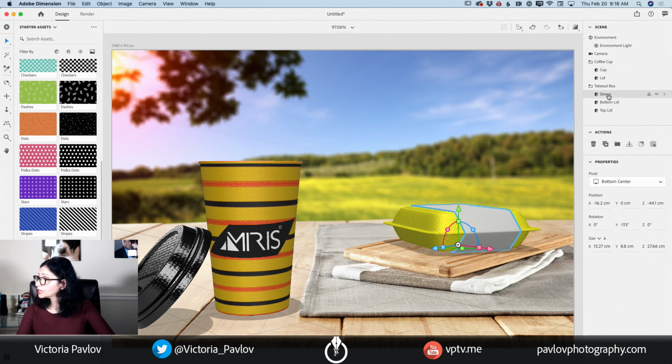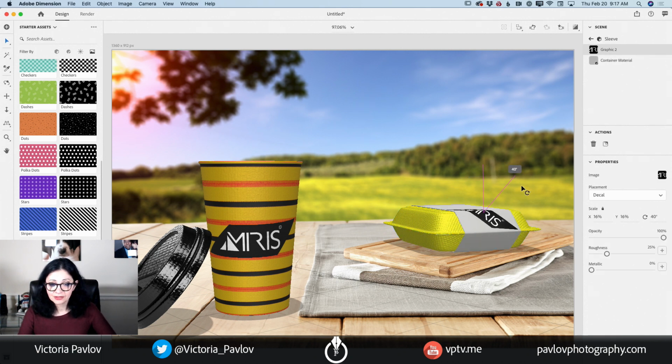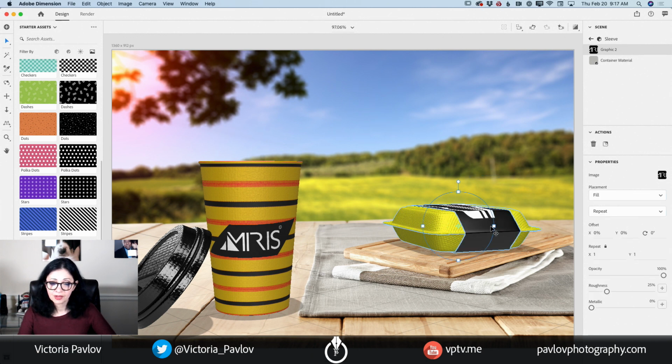What else? I will go back to our scene panel, and here, guys, I will highlight the takeout box sleeve, like I promised a few seconds ago. And I will use the same logo. I will click on it and drag it onto my sleeve object. I will rotate it and apply it like fill. And definitely I can rotate it, I can adjust it in the way I like. I will increase roughness to 100%, metallic to 0%, and opacity 100%. And voila, guys, look at this.